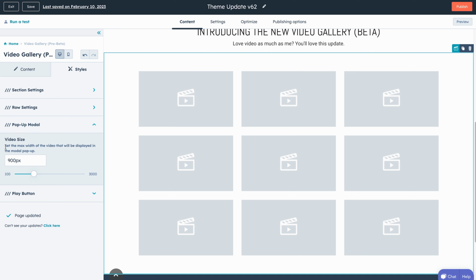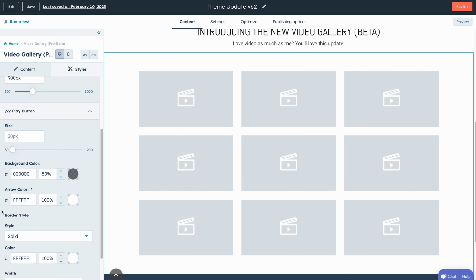This is where you can actually control the size of the video. And then of course, if you wanted to adjust that little play icon that pops in when you hover, you have full style control here as well. So definitely play with it. Like I said, this is in beta, so go ahead and drag it into any of your web pages.